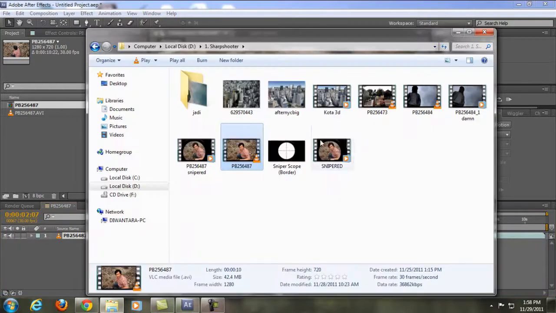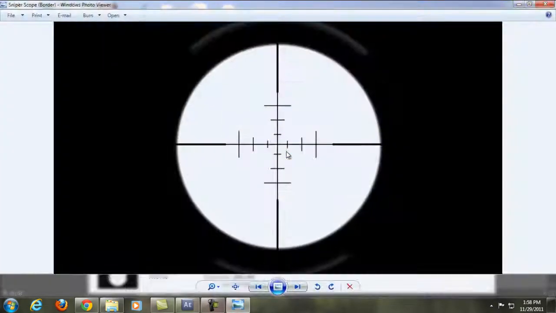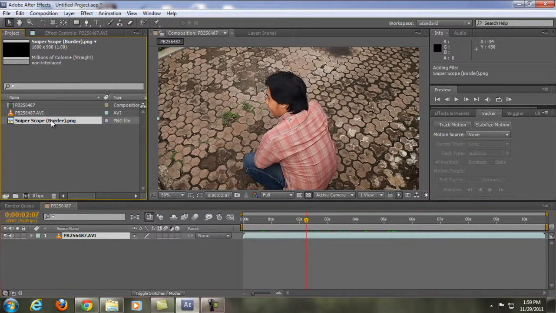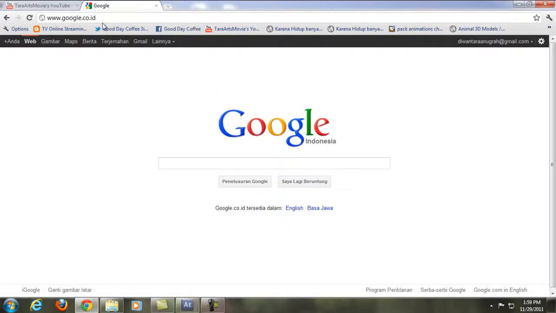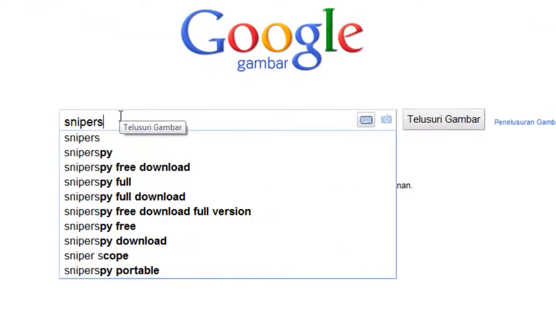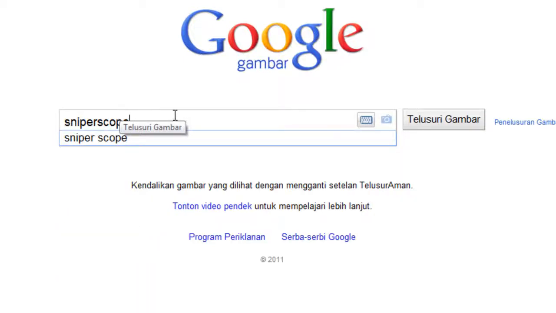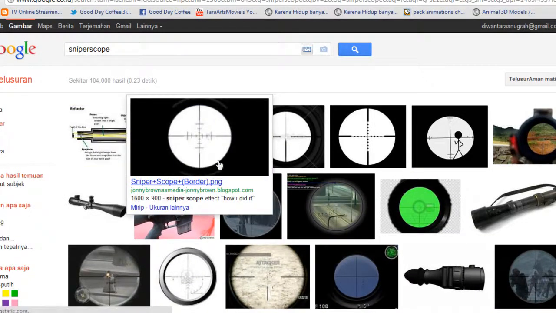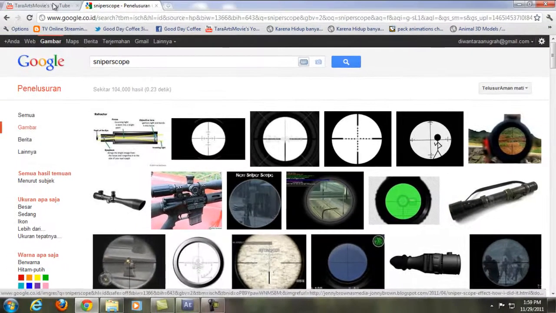The next thing you're gonna wanna do is add your sniper scope image, a PNG file with an alpha channel. So click and drag it to After Effects. To get this sniper scope image file, you can just go to google.com, go to images and type in sniper scope without a space, remember that. And then I download the second one here. Maybe I'm just gonna put the link in the description box to download it. Alright, so that's from Google.